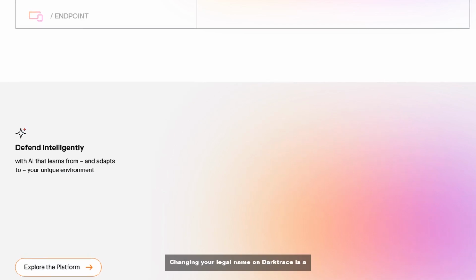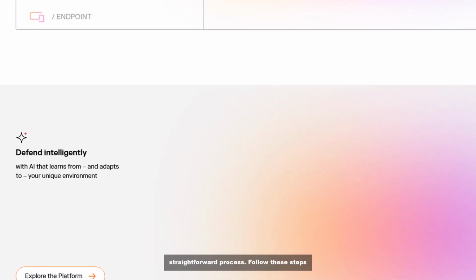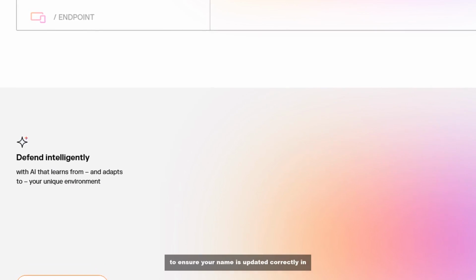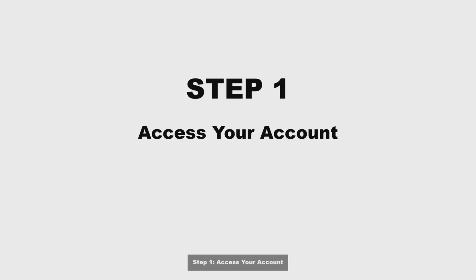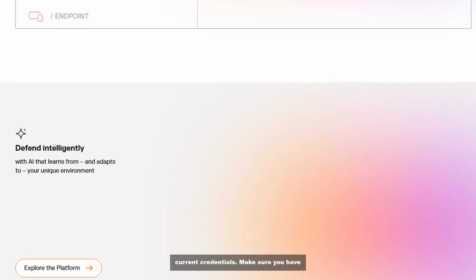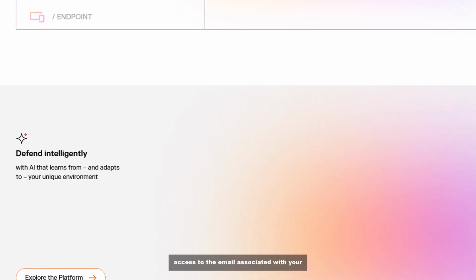Changing your legal name on Darktrace is a straightforward process. Follow these steps to ensure your name is updated correctly in the system. Step 1. Access your account. Log into your Darktrace account using your current credentials. Make sure you have access to the email associated with your account for verification purposes.